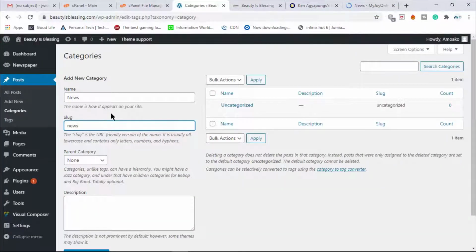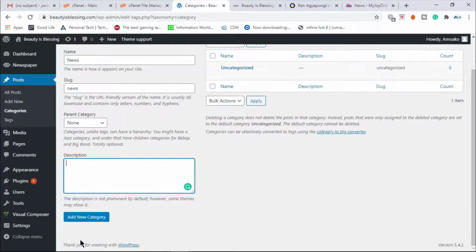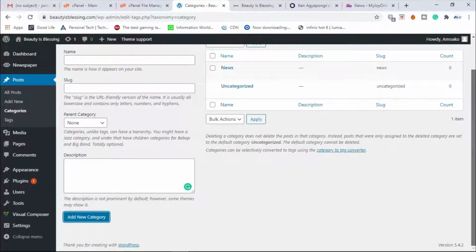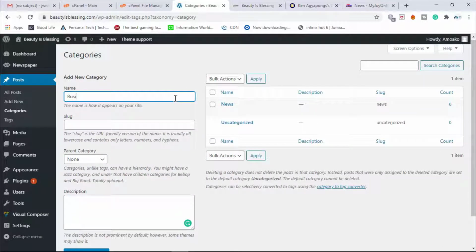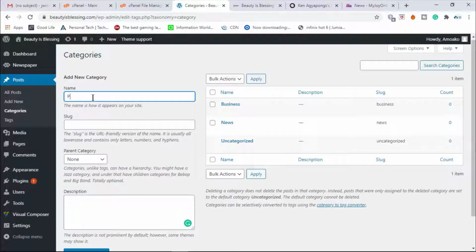Okay, so news, if you can type some little description for this category, you can do it, but it is not prominent by default. Okay, right? So some themes may show it as it is written here. Now I will leave it empty. Add new category. All right, the next category is gonna be business. Copy business, but make sure it's small case or lower case. All right, so add category, and the new category is politics.